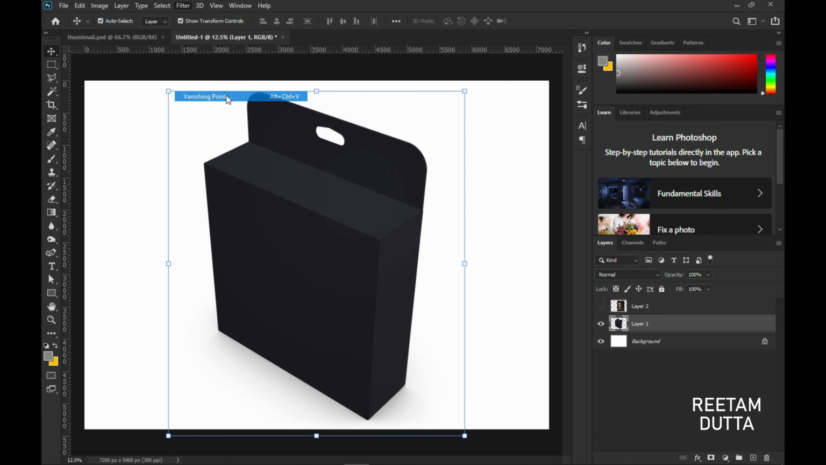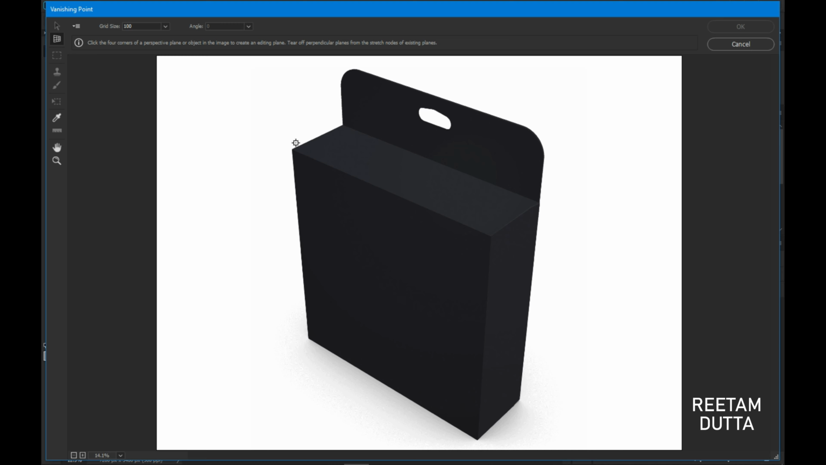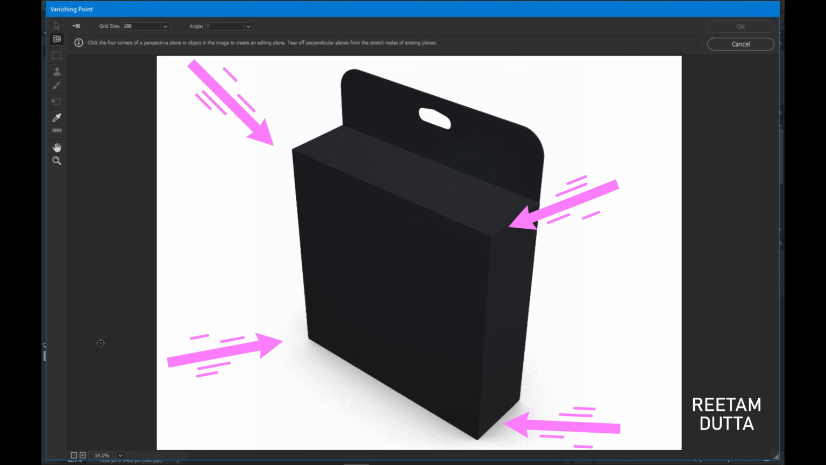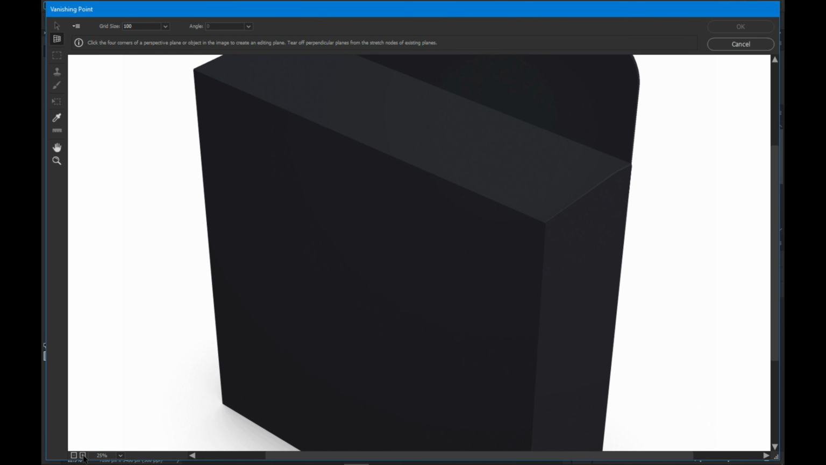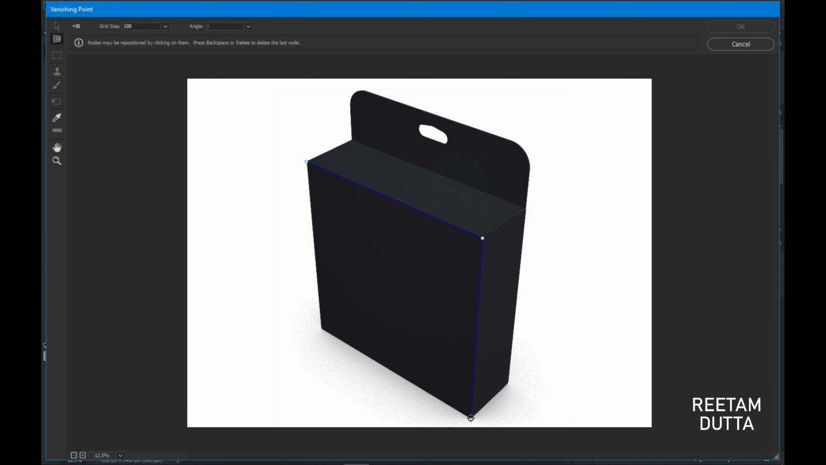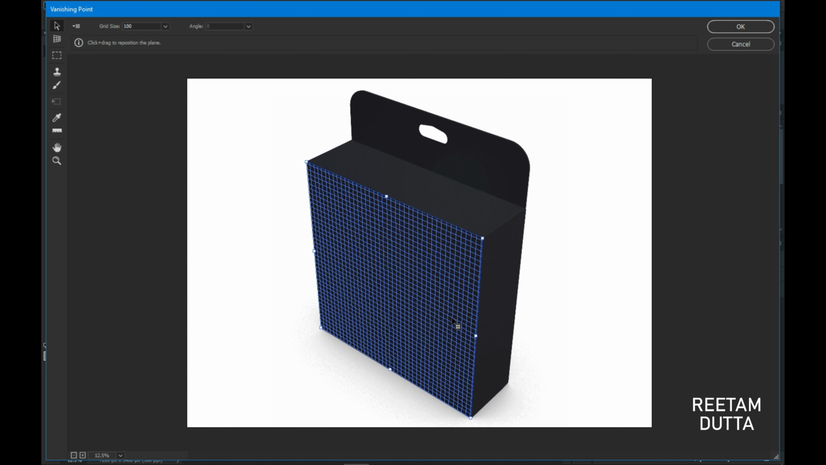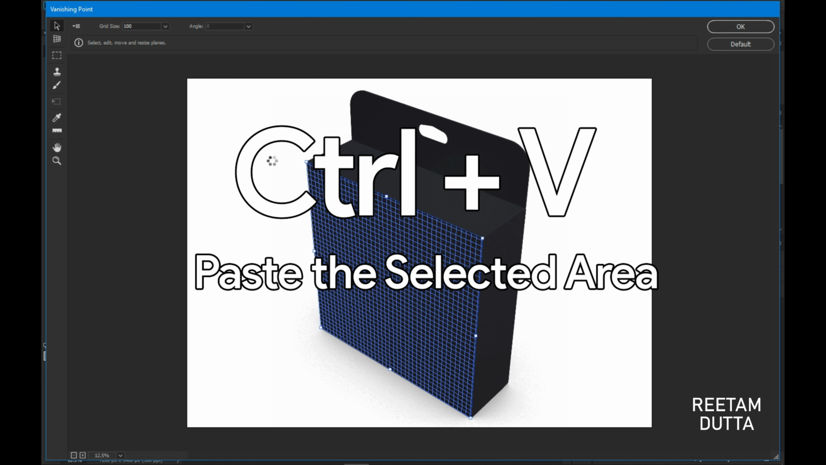A whole new window appears. Now according to the corners of the box, click on the corners and make a perspective plane, like this. Now you will see a blue mesh grid. This is the perspective plane. Now press Ctrl V to paste the image on this plane.